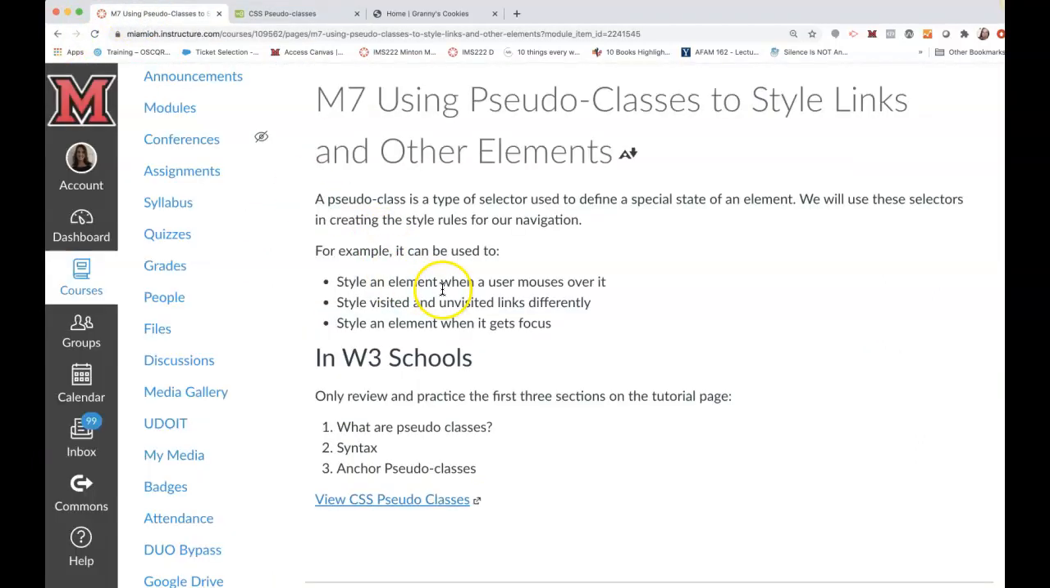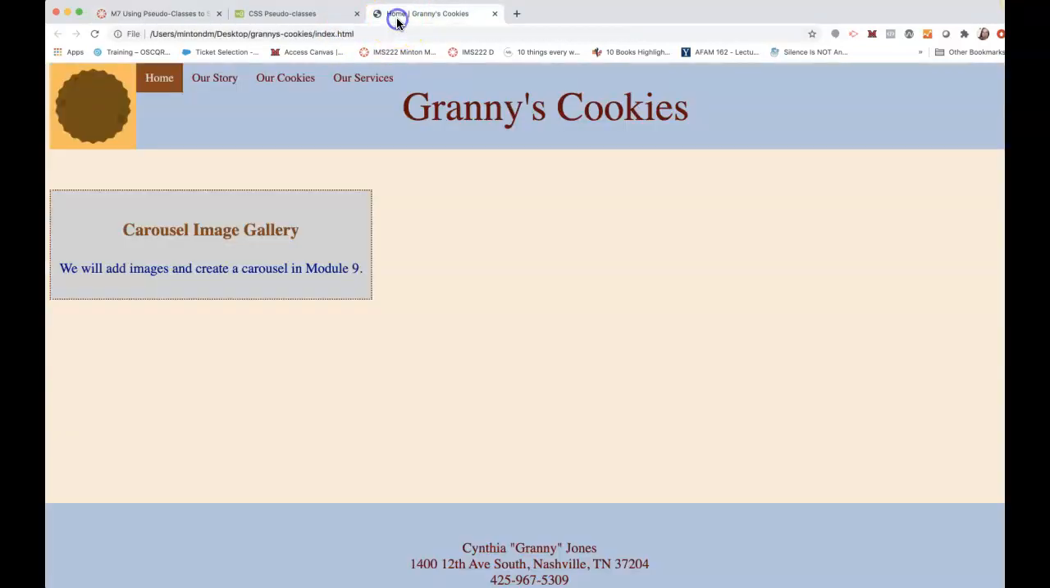When you use the pseudo classes, we use that to style an element when a user mouses over it. So that's our hover state when we make a link. And I've created an example for our Granny's Cookies site. So you can see when I move the mouse and I hover, it changes the color and the style so that it brings your attention to the fact that you're hovering over it.